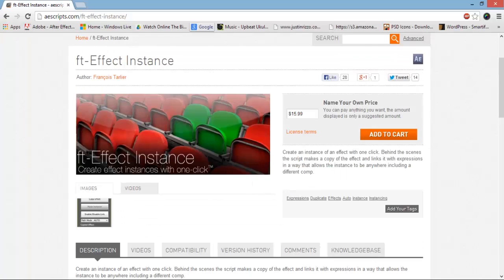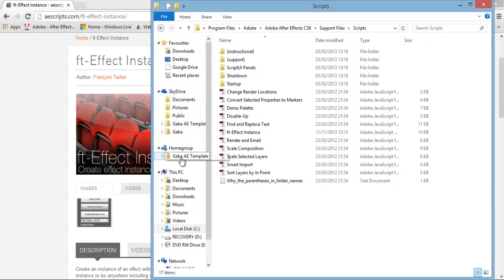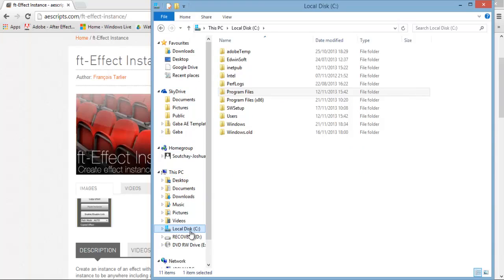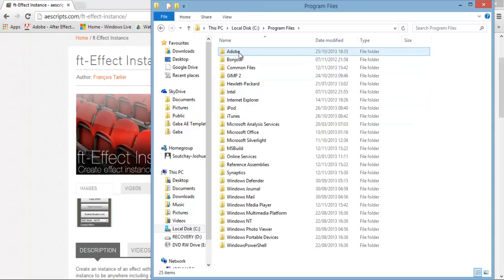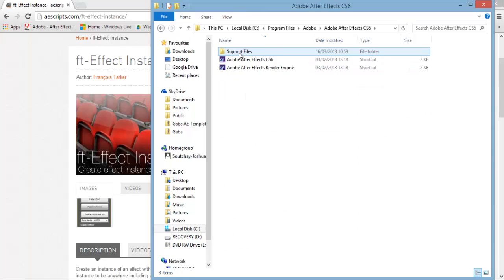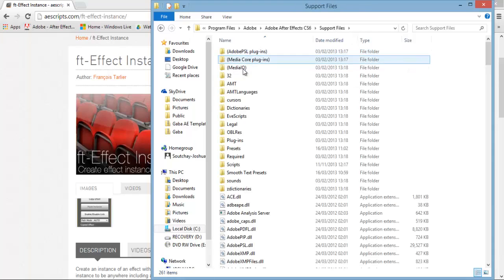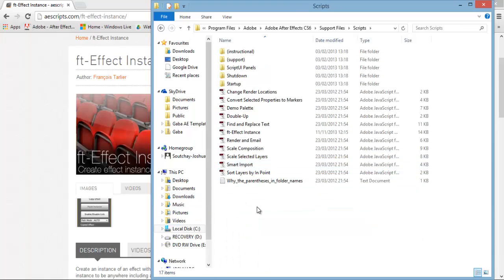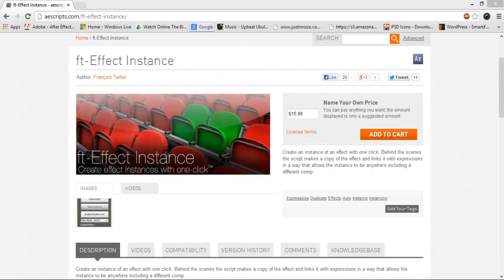And then once you've done that, what you want to do is come into your folders, go into your local disk C, your C drive, and click on Program Files. Go into Adobe After Effects and Support Files, and then go down to Scripts. You just want to drop the script in here. That's what it would look like. Just drop it in here, and then reopen After Effects, and it will be within After Effects.